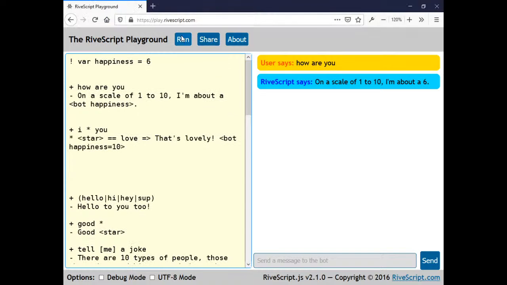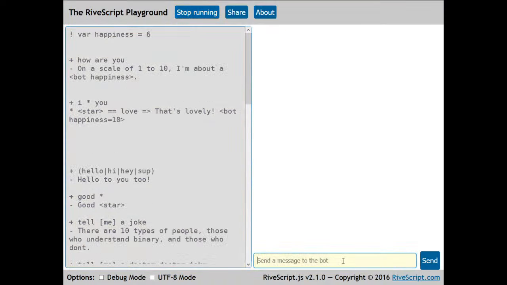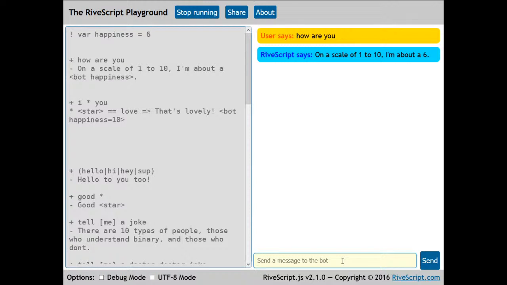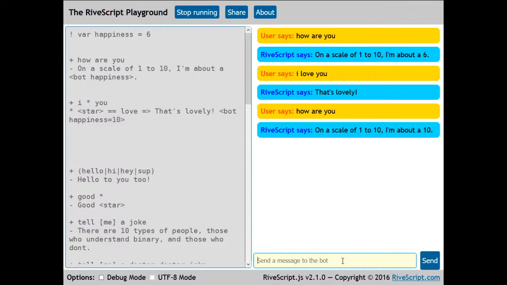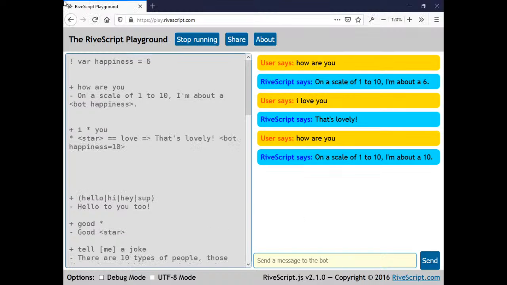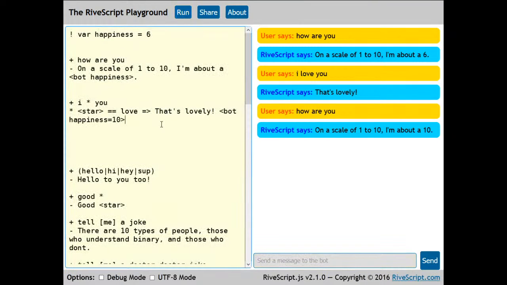Let's run that. So we'll ask Rivebot, how are you? On a scale of 1 to 10, I'm about a 6. Well, we'll tell Rivebot, I love you. They say, that's lovely. Let's ask Rivebot how they are. How are you? And now, 10 out of 10. Because they're happy. So that's one way we can actually affect the behaviour of the robot depending on our input.